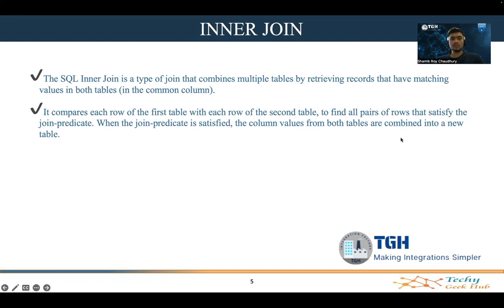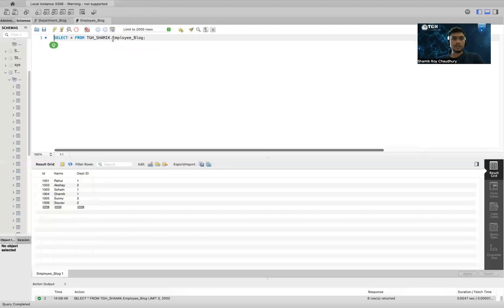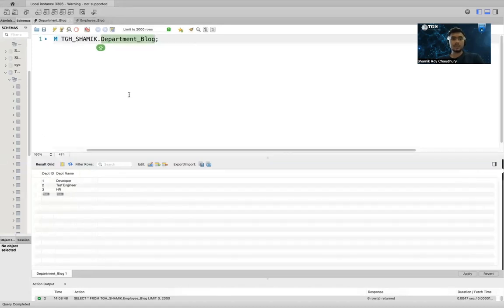So now we have to create some tables in our database. So I have created two tables in the database. The first table name is department_blog, and for that we have columns dept ID and dept name. And another table is employee_blog, where the column names are ID, name, and dept ID. So in both of the tables, the dept ID is common. So now we will jump to the Boomi process to implement the inner join.